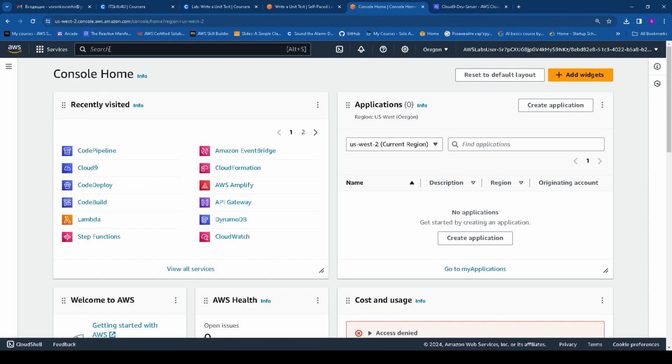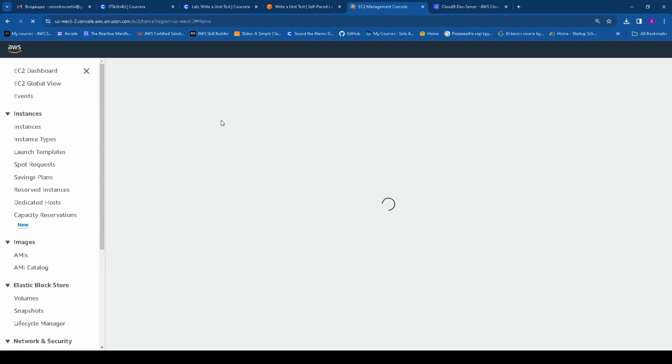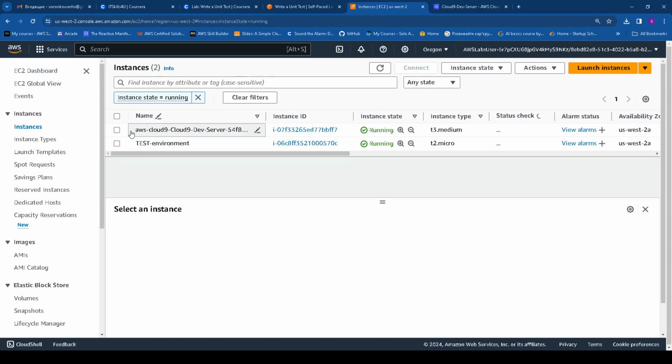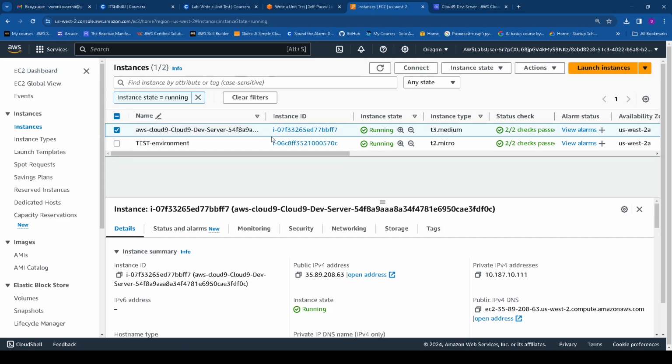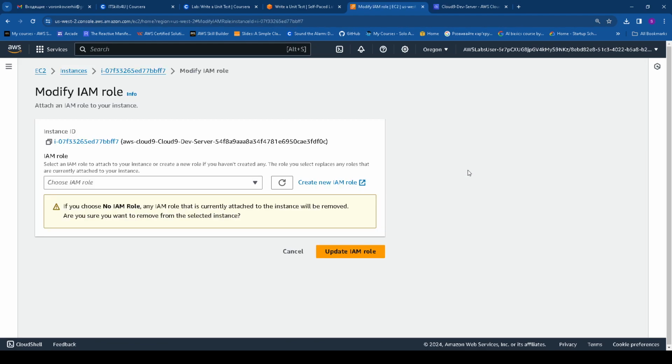EC2 instance. We can find our instance. This is the Cloud9 instance. And in Actions we can find Security and Modify IAM role.